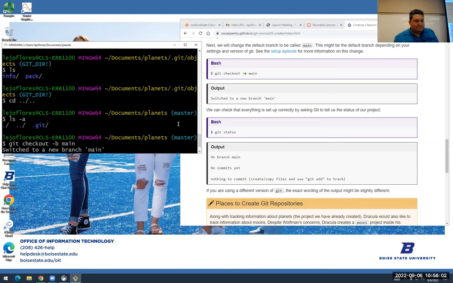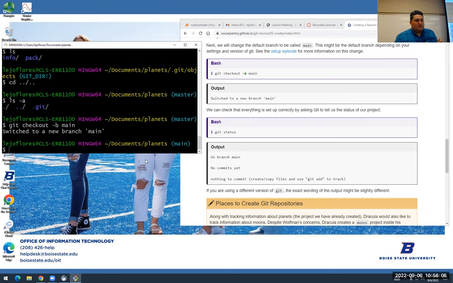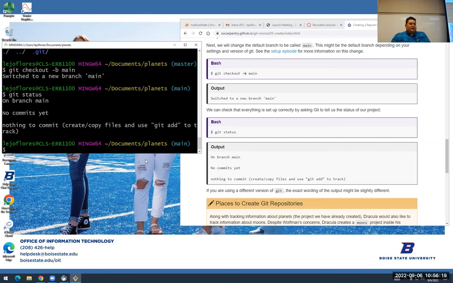Okay. So now what we want to do is use that first big command that I mentioned we were going to use in Git, and that is git status. Git status returns and says on branch main, which we just created. It says no commits yet, which I don't know what that means just yet, but I don't think I committed anything. So that seems legit. And nothing to commit, right? So we haven't added anything to our repository yet, so obviously there's nothing to commit.